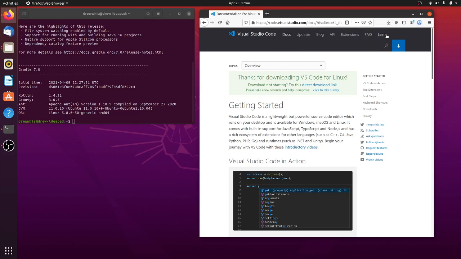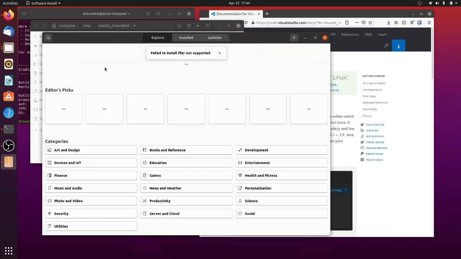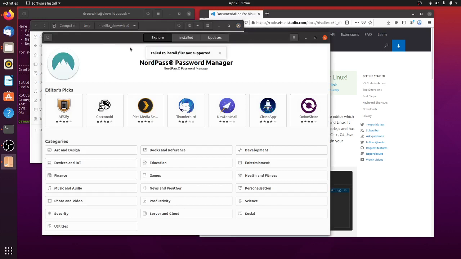So I'm going to open up the folder and see the download. Okay, there it is, and we do have the lock on it, which tells me the software center. There we go. So it doesn't like our software install, so I'm just going to close that and just double click. Failed to support file, not install. So it's not liking what I've got here.